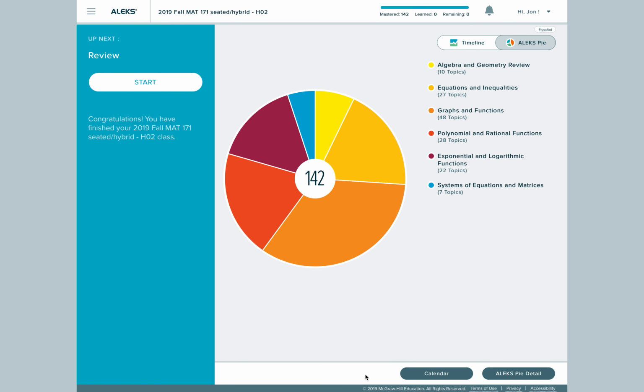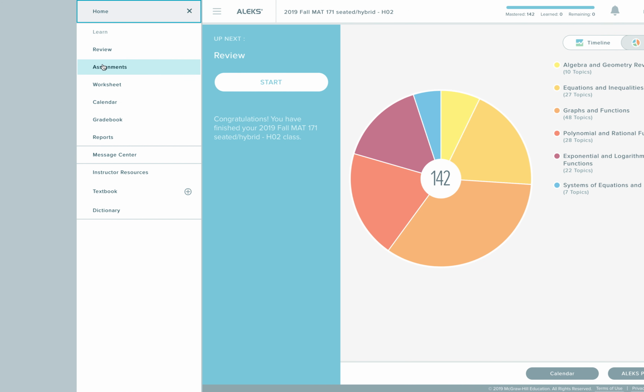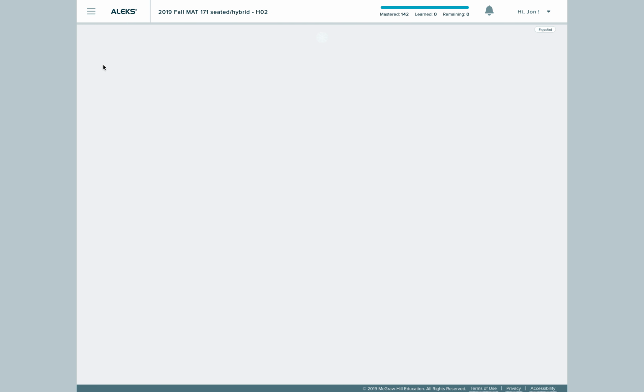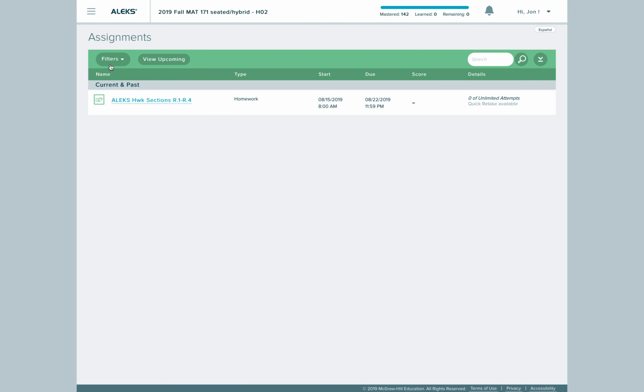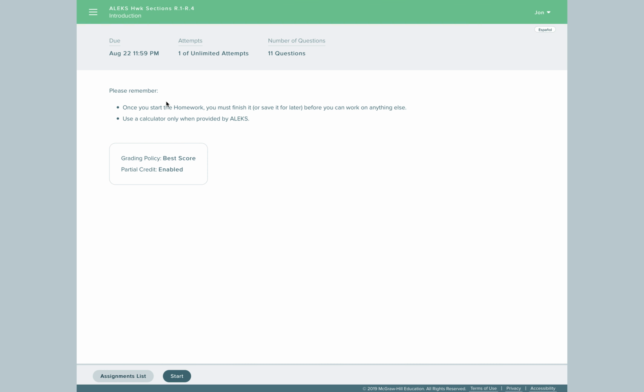And in terms of what we have here for the main menu, where it has assignments, this will be how you're going to access your homework. And you have Aleks homework sections R1 through R4. Again, you have the details.